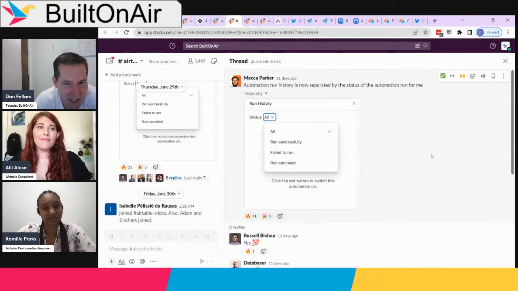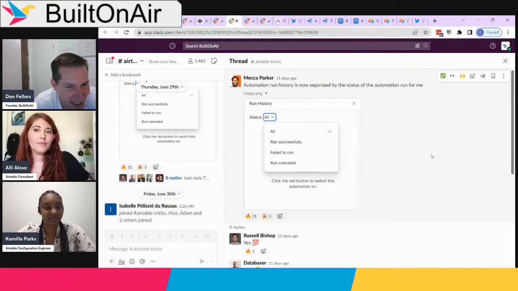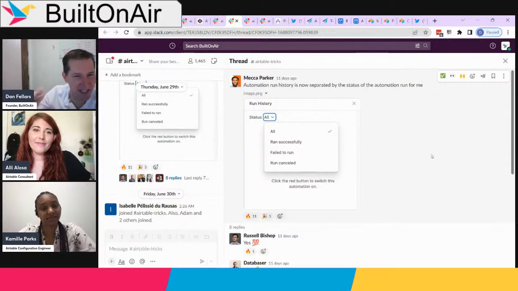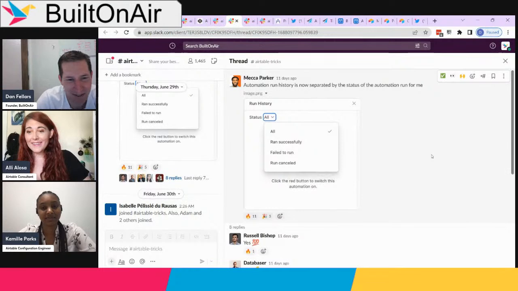Yep. All right, here's another feature. Actually, this one snuck in. This came from Mecca. He spotted this in the run history. So within your automations, you can now sort or filter by the status. There's a drop down now on the run history, and you can see which ones failed, which ones were canceled. So this is one step toward search. Once they add search, that will be helpful.